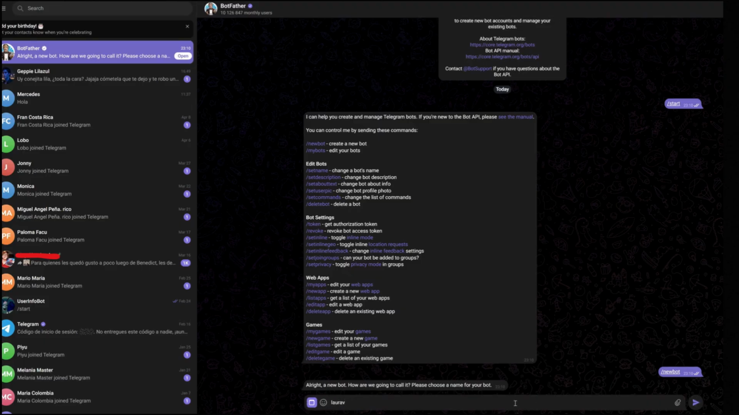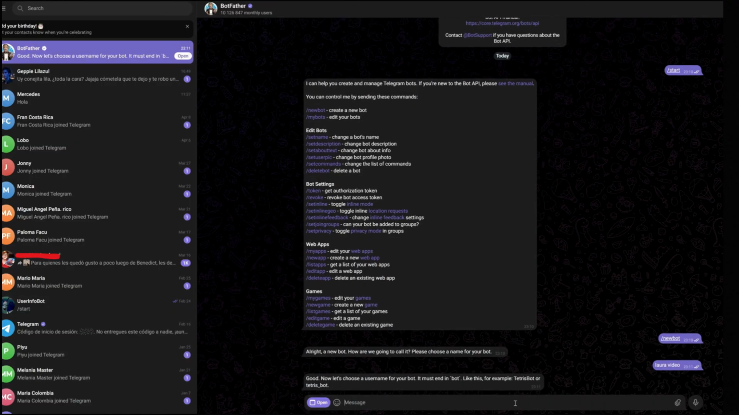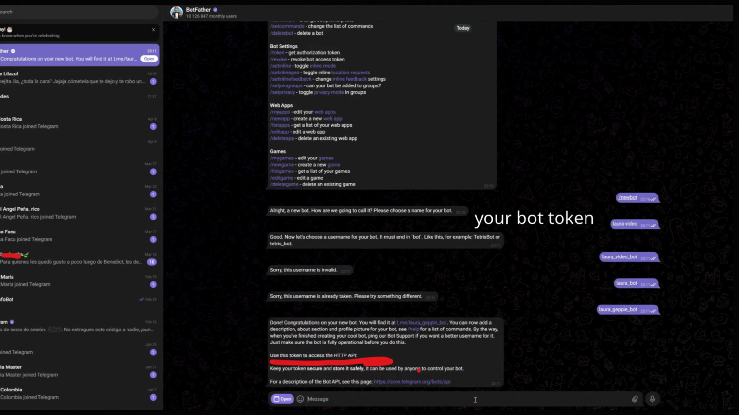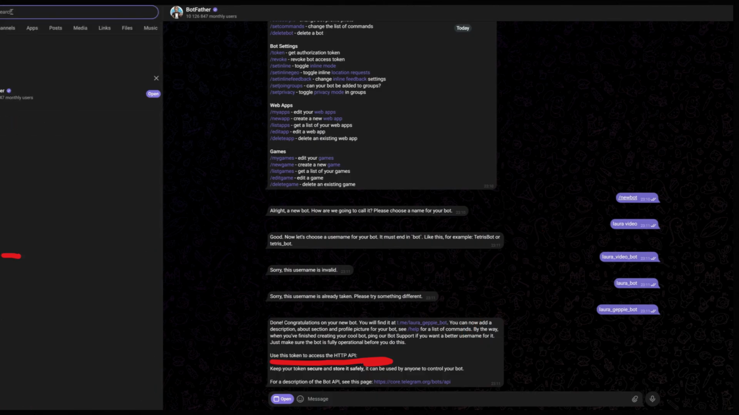Now, BotFather will ask you for two things: the name of your bot and its username. Take your time here. The name can be anything you like, and the username must be unique and usually ends with bot. Once everything is set, BotFather will generate a token for your bot. This token is extremely important. It's basically the key to control your bot. Make sure you store it somewhere safe and never share it with anyone.